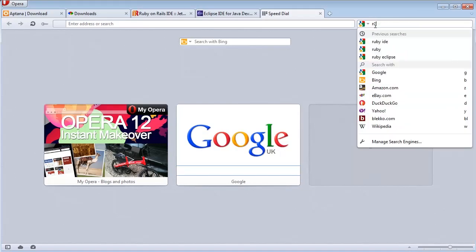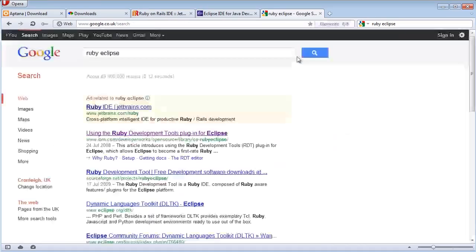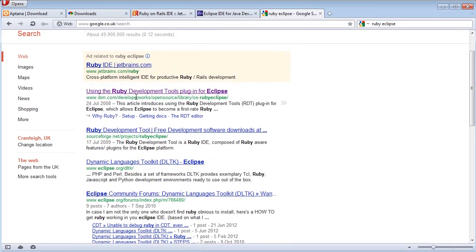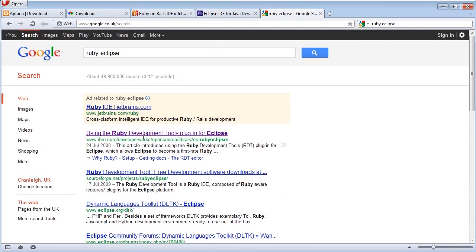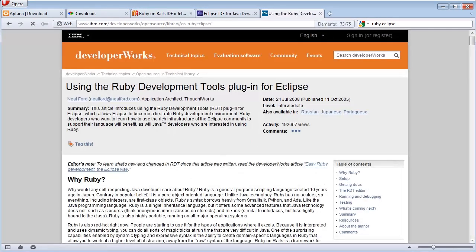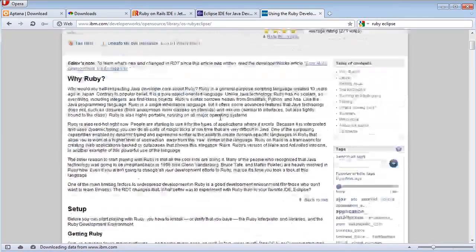Ruby, let's search for Ruby Eclipse and see what information is out there. I'm hoping that by the time this video is online, it will be one of the results here, but at the time of recording, these are the results we have. I'm going to click the first one and see what they're saying. The first thing you would notice is how outdated this page is. It was first published in 2005 and apparently updated in 2008.